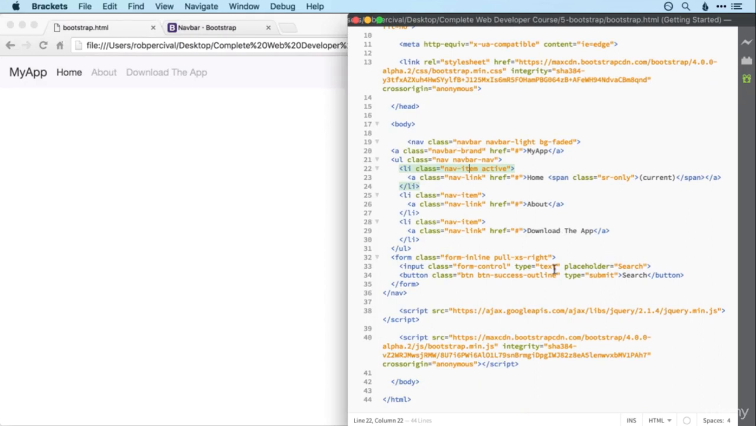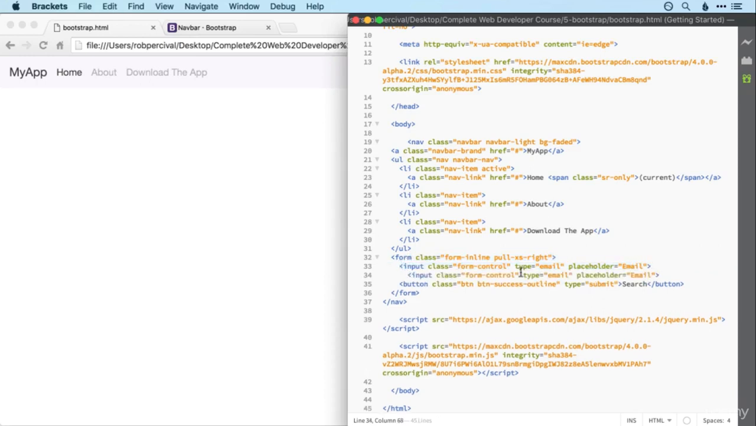So let's change that first one there to have a type of email, and we'll replace the placeholder with email. Then I'll just copy and paste that for the password, and we'll replace the placeholder with password.